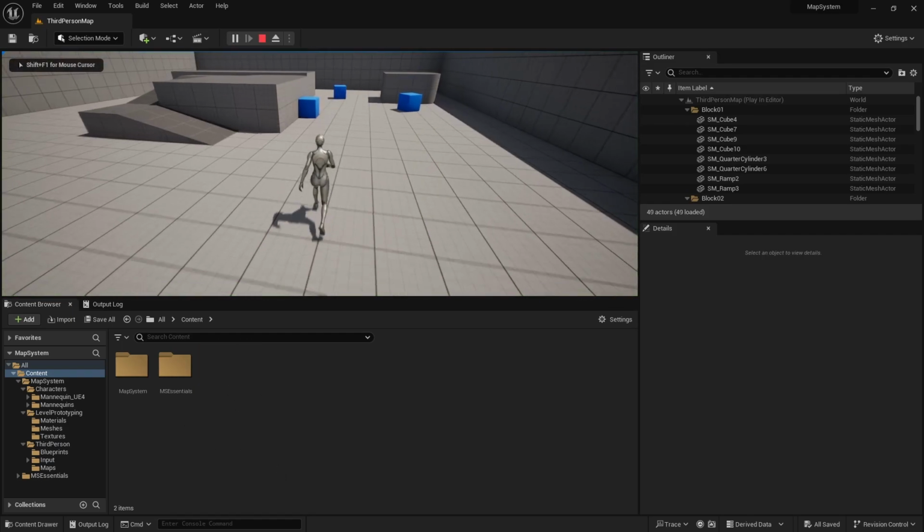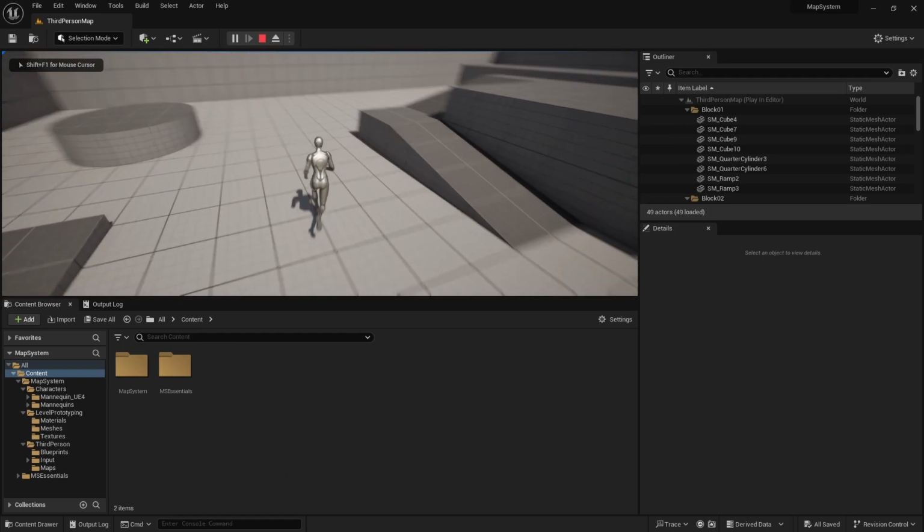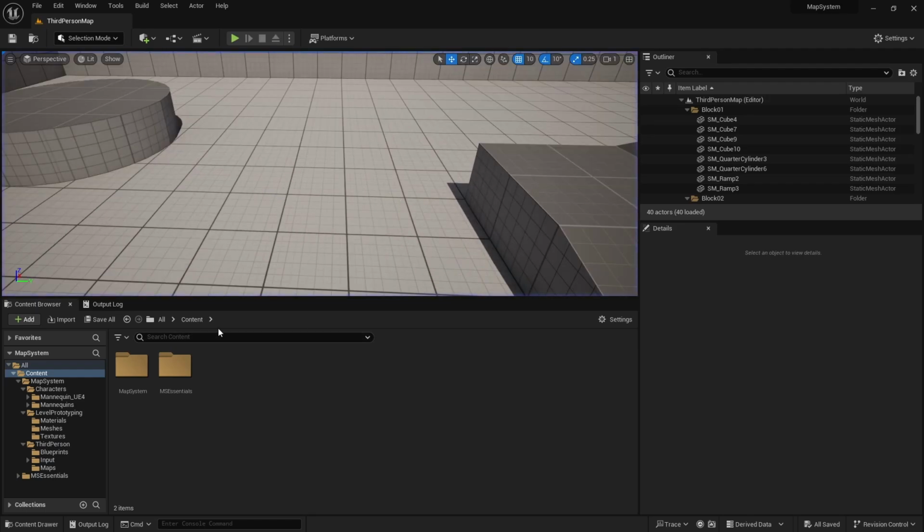So now let's play it. Okay, it's working as expected. Right, so we can do some cleanup in here as well. This is the characters directory, which is fine.